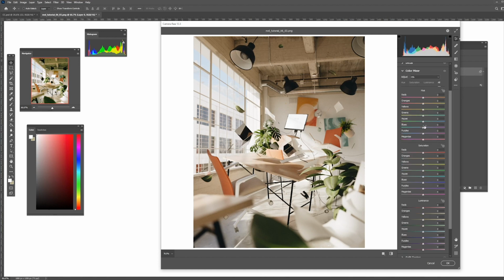So the next thing I'm moving into is the color mixer. Here you can adjust all the different tones in your image individually. It's kind of like the hue saturation layer combined with a color correction node, sort of. And I just want to make my reds a little bit more orange. My yellows should be a bit more green, and my greens should be a little bit more bluish.